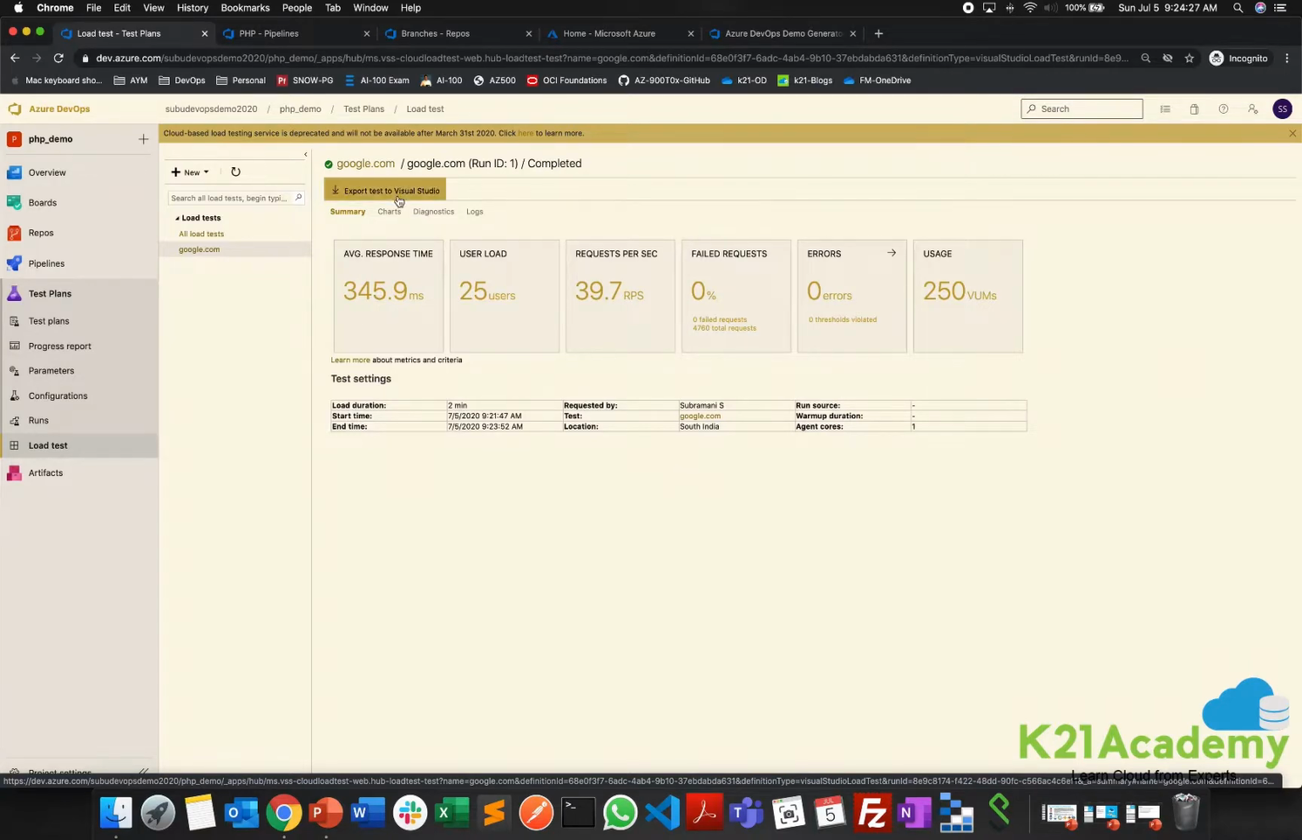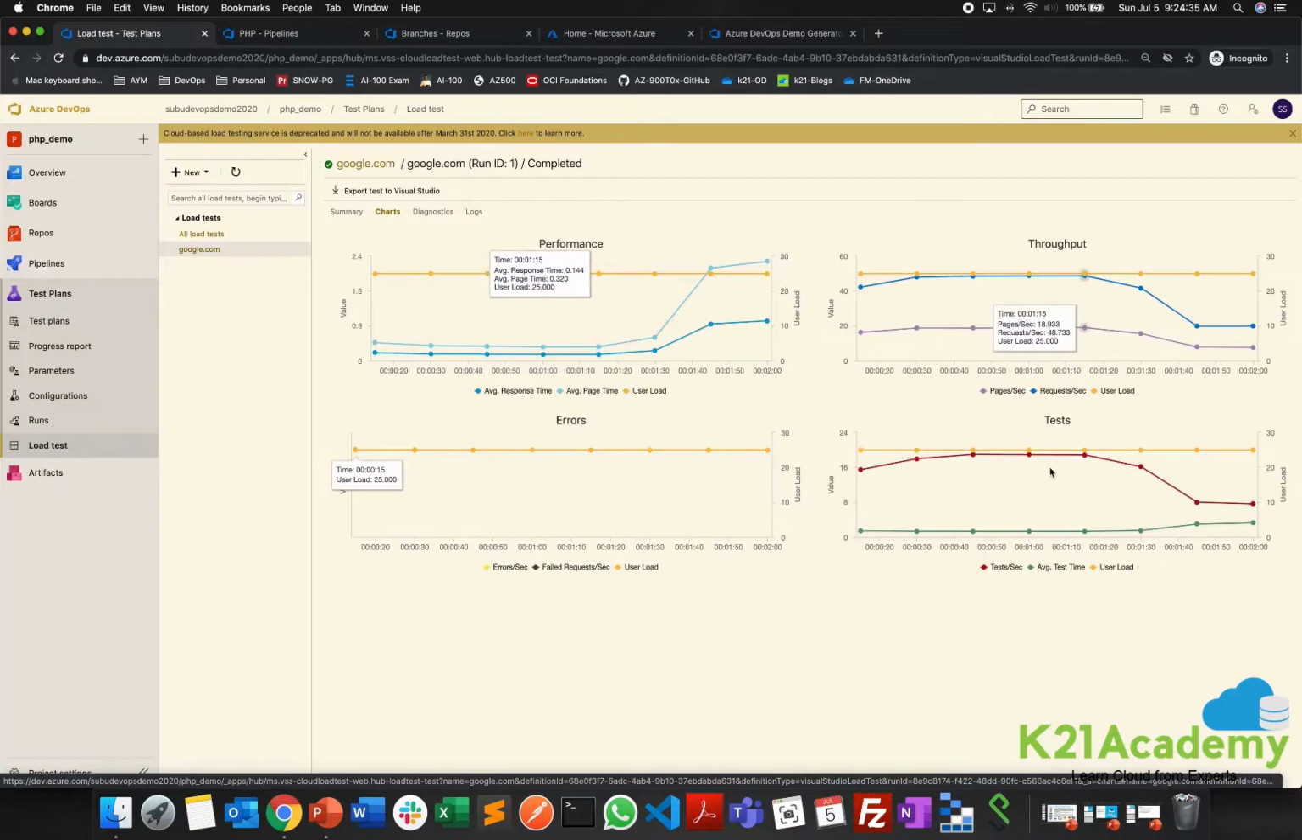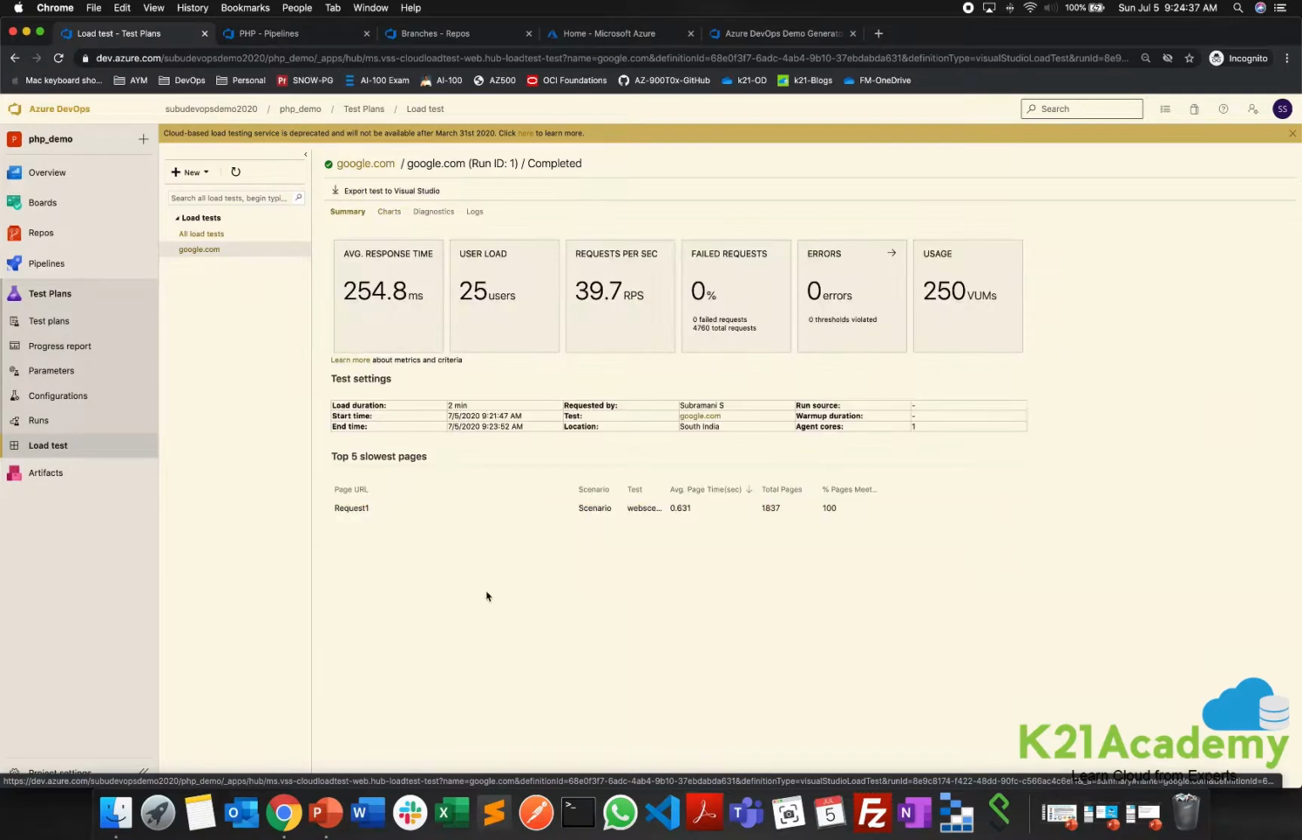You can even export that to Visual Studio and see it. So if you want to show test case results to your senior management, you can go to the charts and take that and show it to them. So this is a very good option as part of our Azure DevOps test plans. So just try these things.